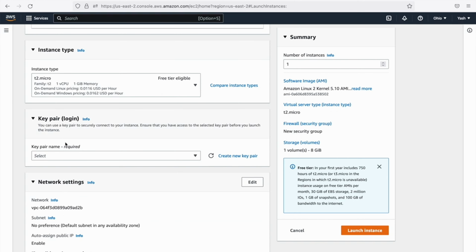In the next step, we will be asked to create a key pair to log into our instance. A key pair is actually a set of public and private keys. AWS stores the public key in the instance and you are asked to download the private key. Make sure you download that key and keep it safe and secure. If it is lost, you cannot download it again.